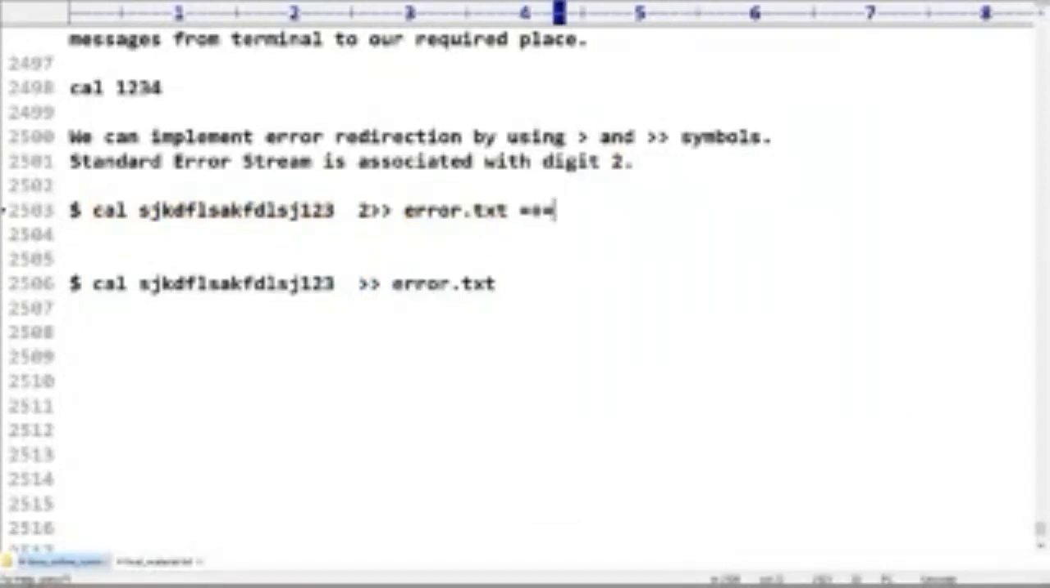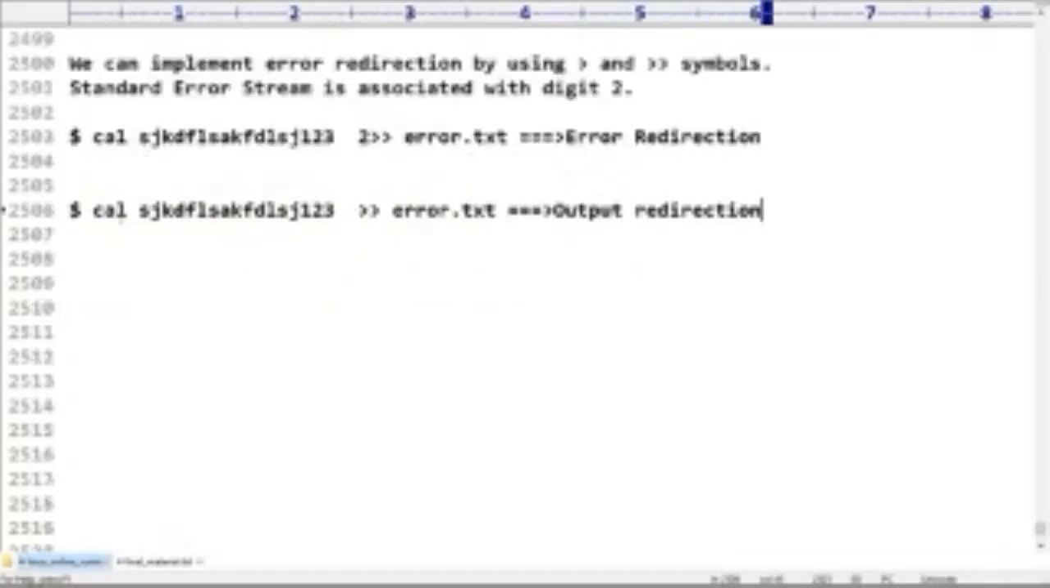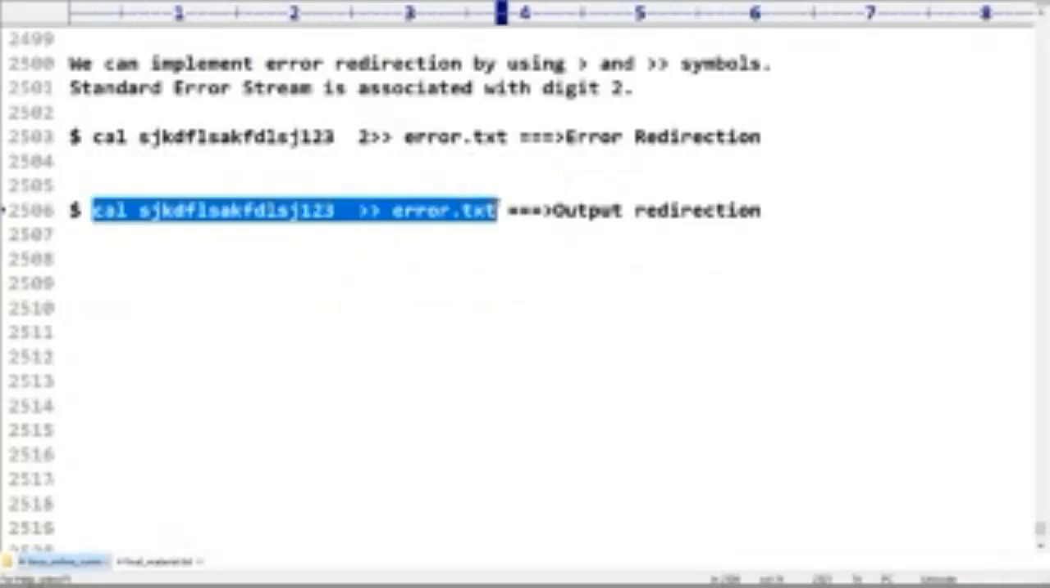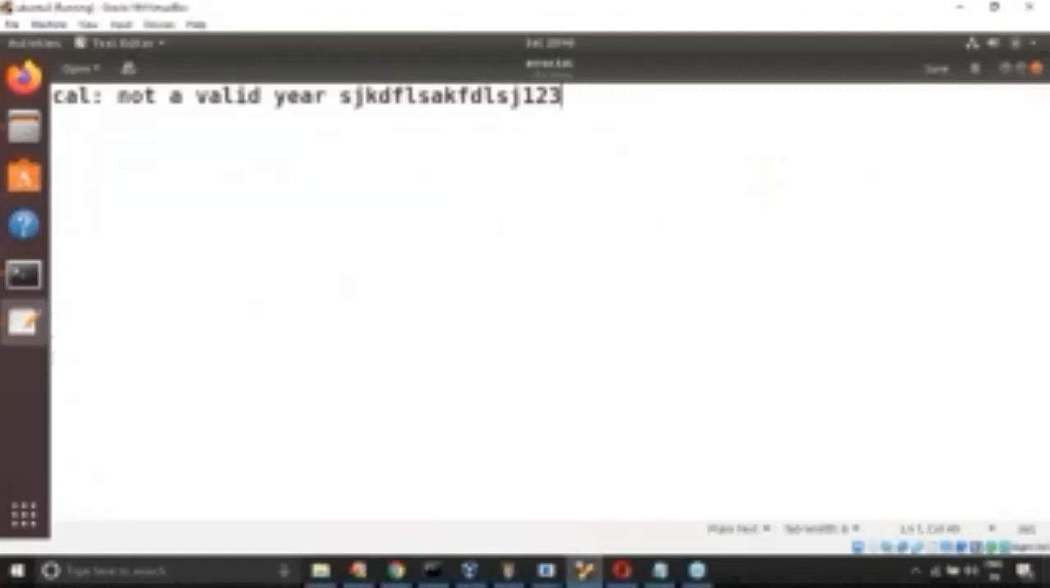Sir, this line is meant for error redirection, but this line is meant for output redirection. Remember this one, sir. Output redirection. Are you seeing the difference between these two lines? Now, just observe that. So now my question is, have a look once, sir.